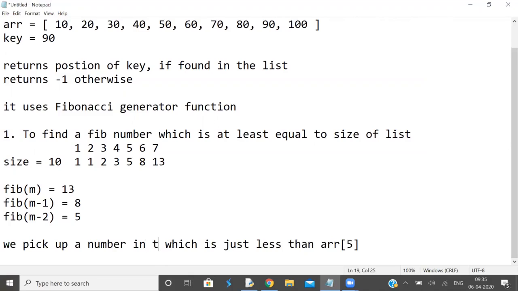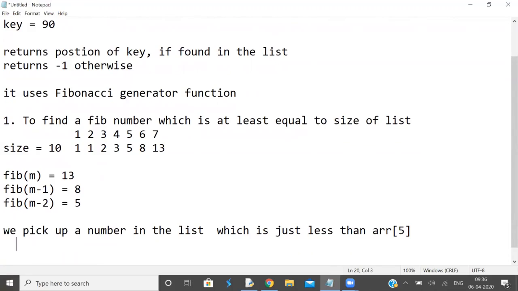Pick up a number in the list just less than it. What is that number? This is 0, 1, 2, 3, 4. That number is 50. That is array I. And we compare the key with this. If the key is greater than it, in our case, what is the key? Our key is 19. What is array 4? 15. In our case, yes. Then we shift I.